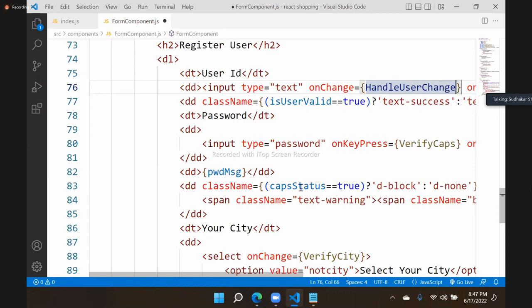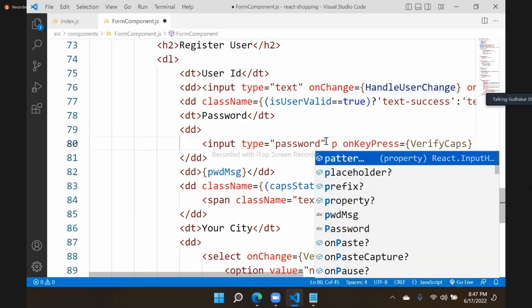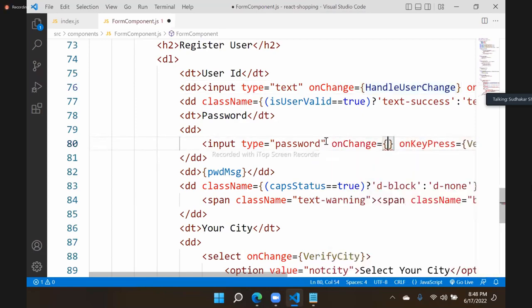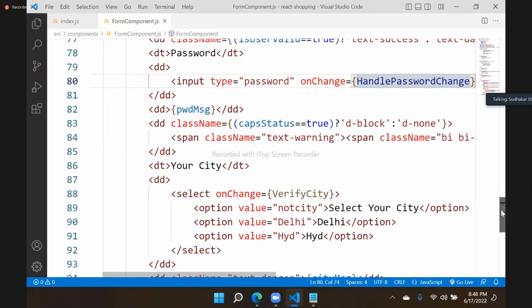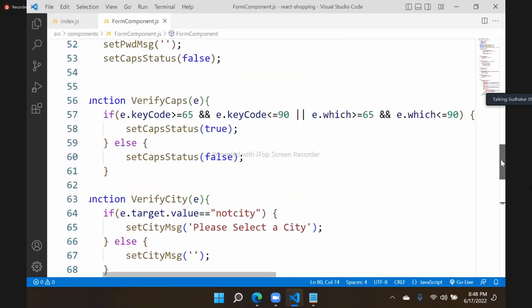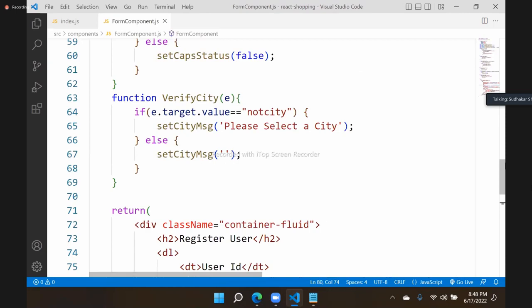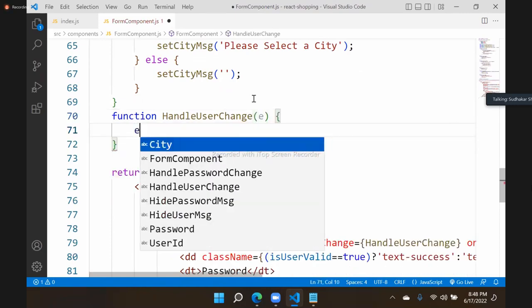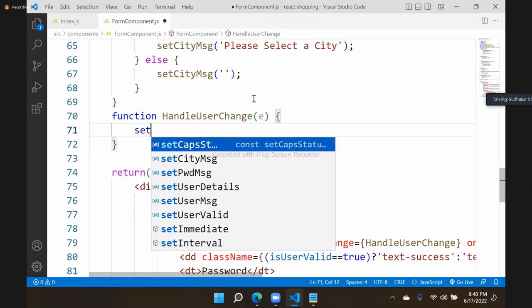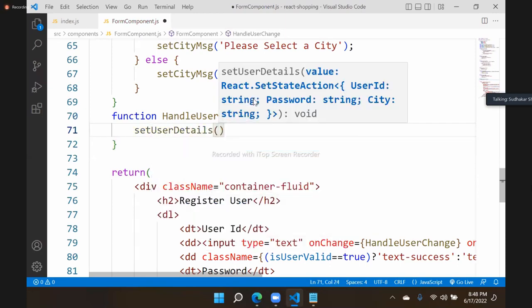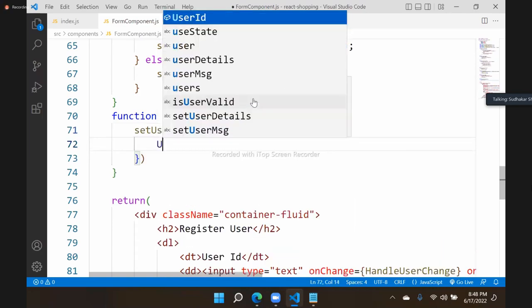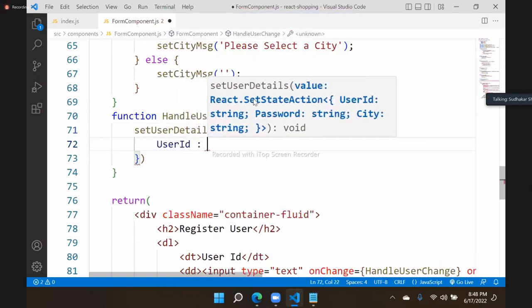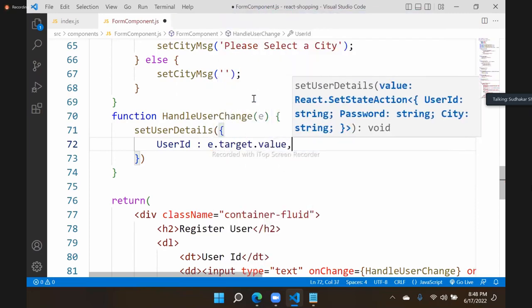Okay. Similarly here, another one, onChange, what we have to do. So handlePasswordChange. Here onChange is already there for city. Now what we have to do here, just temporarily I will put here, you can write, you already learned now. So function, what is it? handleUserChange. What we have to do, e dot, we have to get setUserDetails. In this, it is an object now. In that user ID is what? e.target.value.